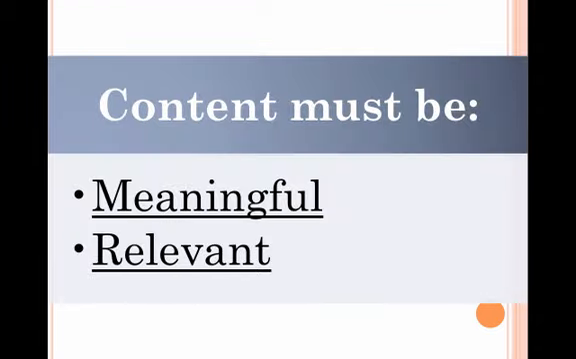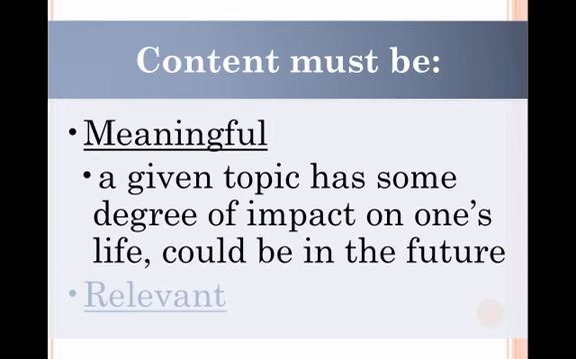We can do that through two primary ways. First of all, we need to make sure that the content that we're teaching is meaningful or relevant, and this is what I was saying about making sure that it is relevant to that student, relevant to the environment in which that student functions, and that it has meaning to that student and is not just a random skill that that student is being taught. It has to have some degree of impact on one's life. It might not be immediate, might be in the future, but it's still an essential skill.